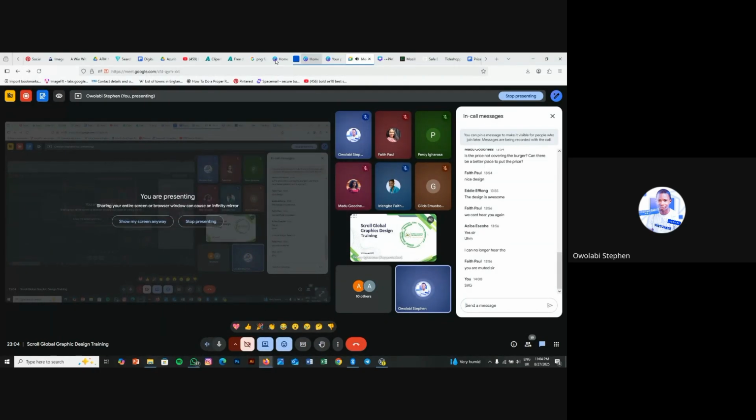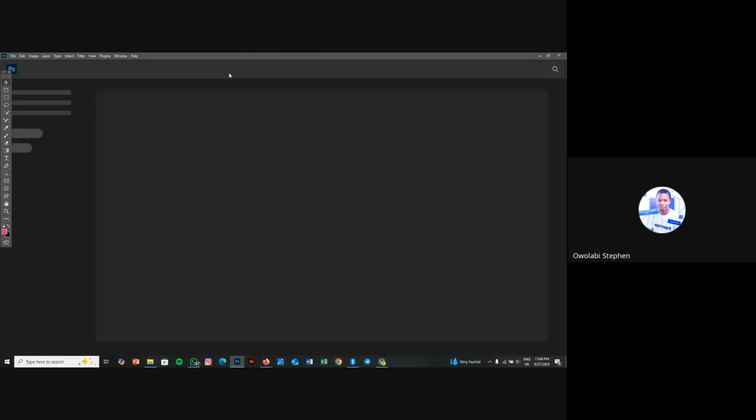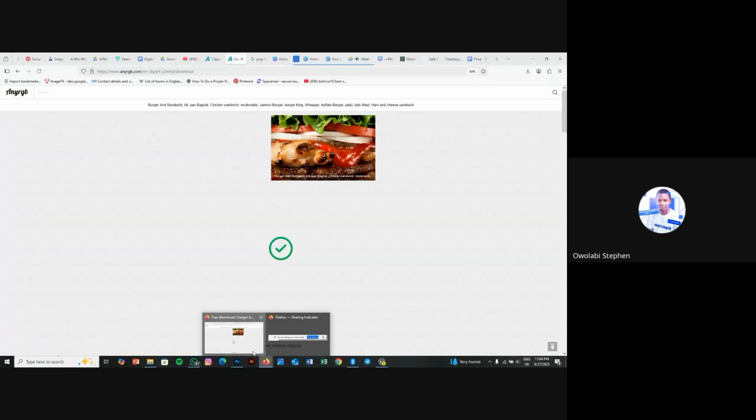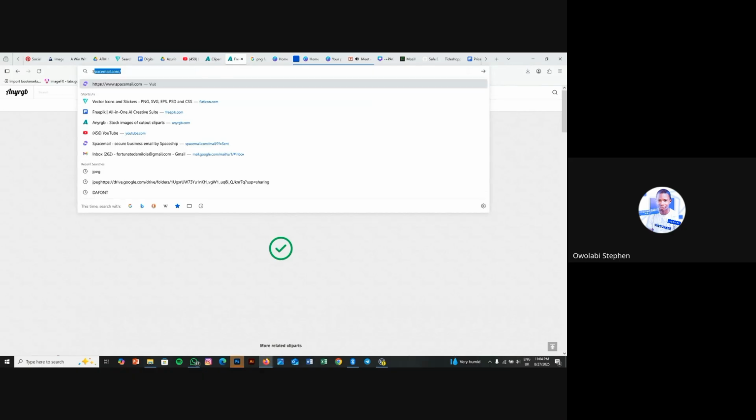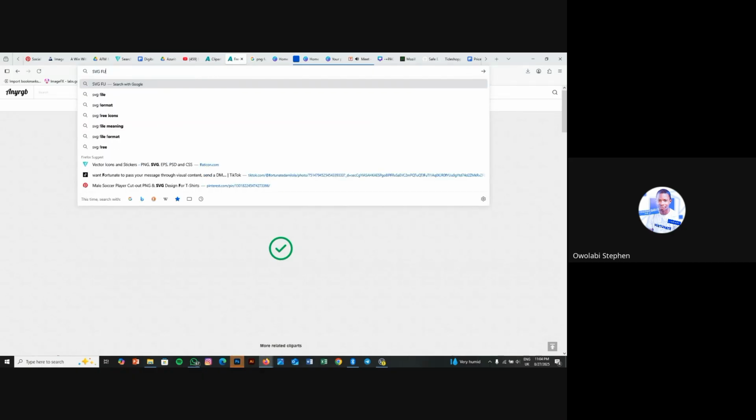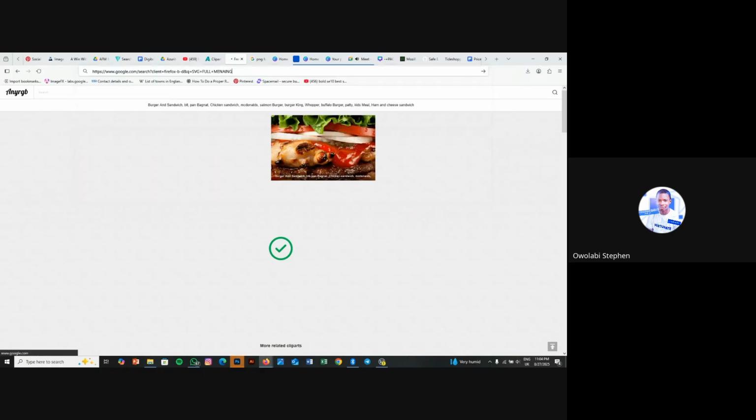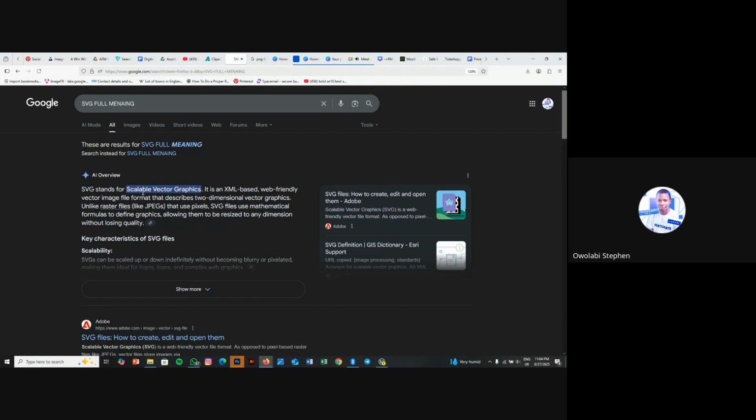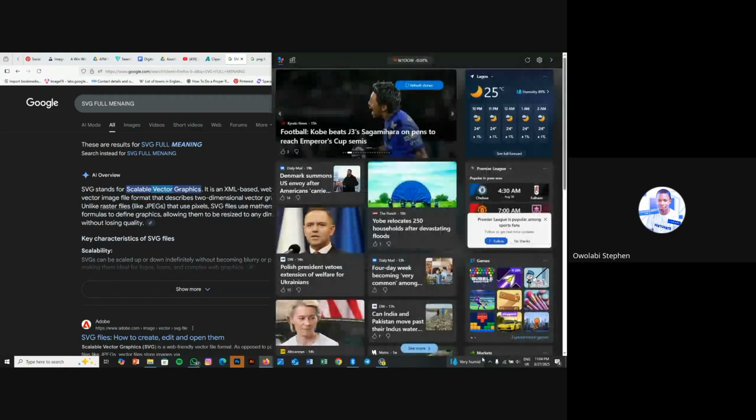So now this is the Photoshop right here coming up. Let's say the full meaning of SVG: scalable vector graphics. So what you just saw over there is the vector. Vectors are flat images like icons and the rest like that.